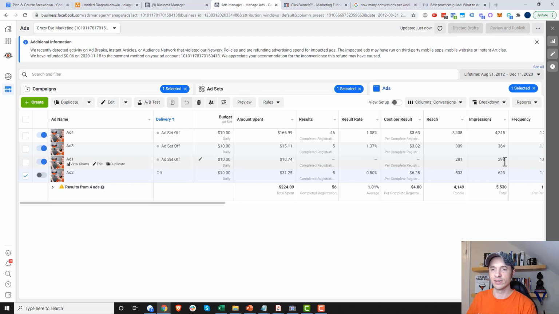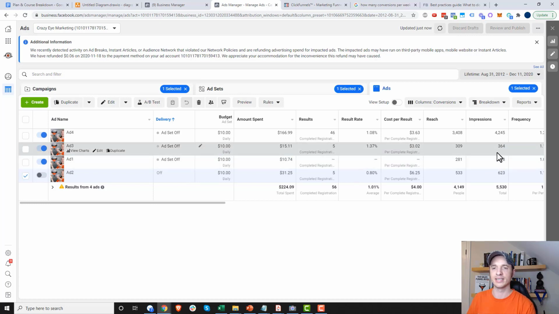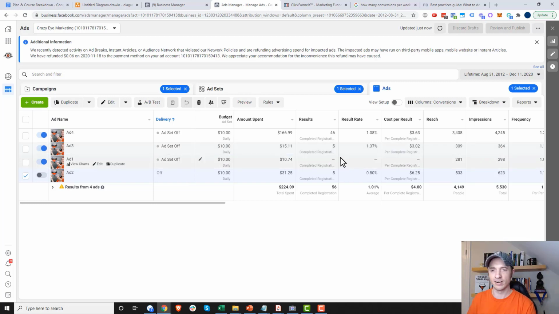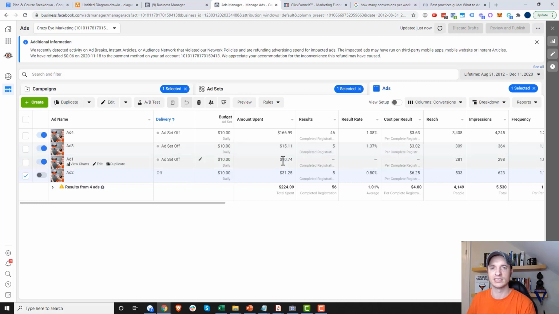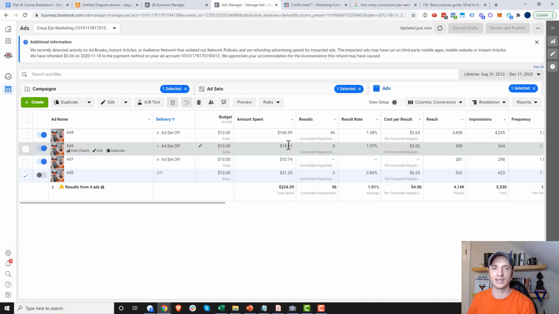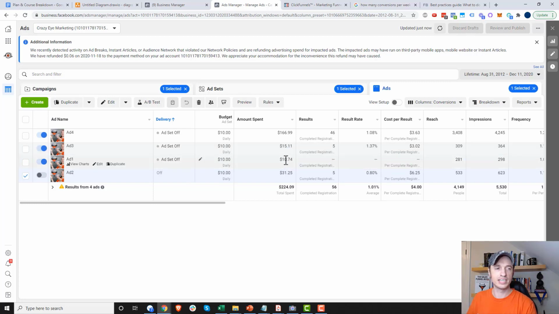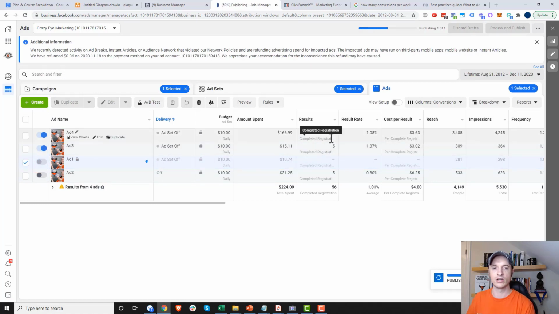Now it's still very early on, very few impressions and all that stuff, so that's where statistical significance will come into play. But for the sake of our example here, this one spent $5 more than this one, which is about 33% more in this particular case, but it's generated results. And so you would think that this one should generate results as well, so I'm going to go ahead and kill that one as well. Now I have 2 ads going.